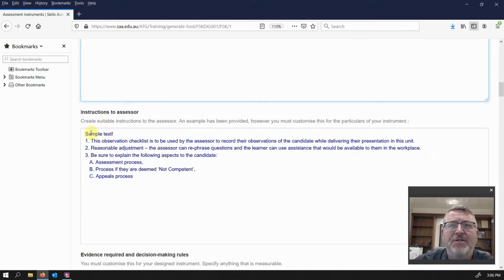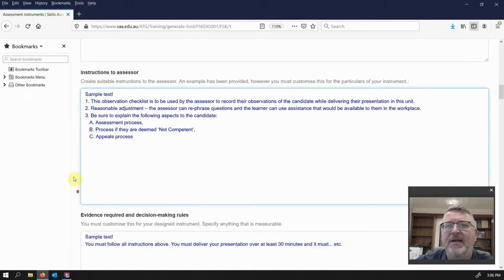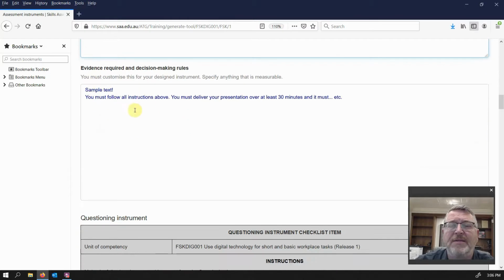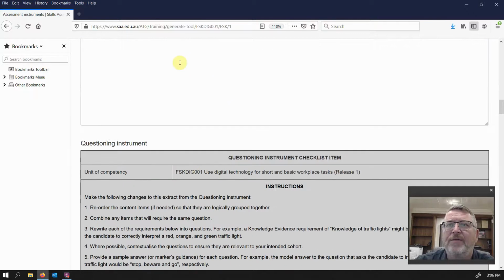We have a field for the instructions for the assessor, and we've got some sample instructions. Indeed, for all of the instruments, we have sample text, which your student would then customize to the particular context of their assessment task, and evidence requirements. And that's all it is to create the observation instrument. Now, all of the tools are similar in manner to this. The observation, portfolio, and the production methods are very similar.